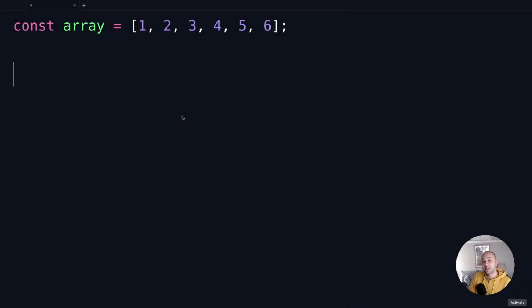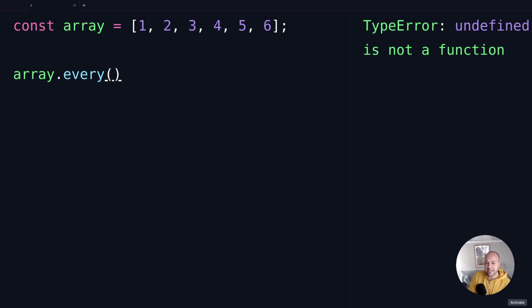So in today's web dev tip, we're going to take a look at the JavaScript every array method and how you can use it to inspect the data in your arrays. So we've got an array on our page at the moment, which is just a simple array of numbers. And as with all of the JavaScript array methods, we can call the every function on any array, regardless of what data is inside it.